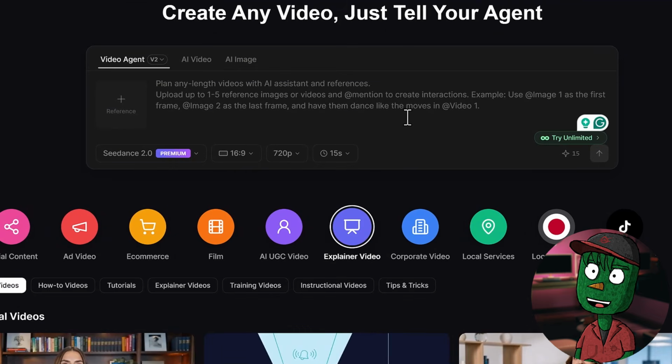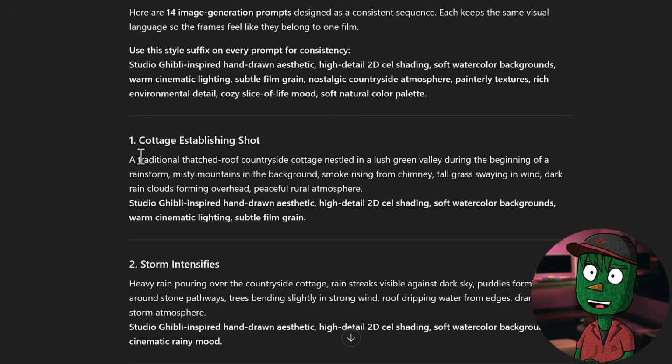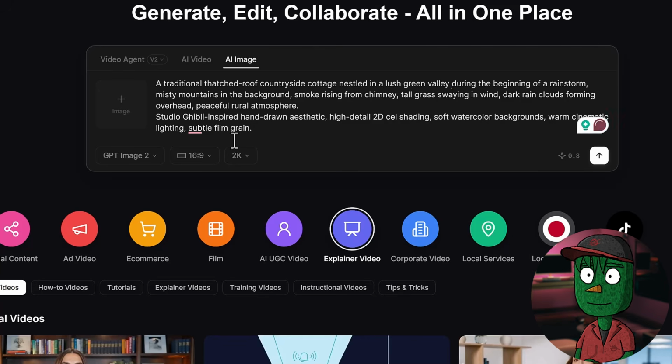So first, click on the AI image at the top here to select, and what you just need to do now is go back to the ChatGPT page where you generated your visual prompt and copy it. Copy the first one, come back to Top View AI, and paste it here.